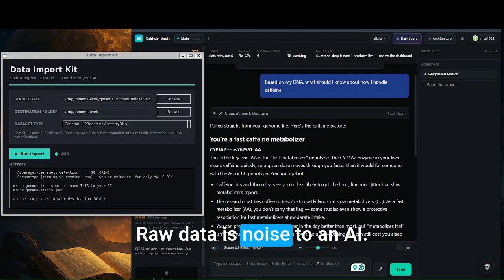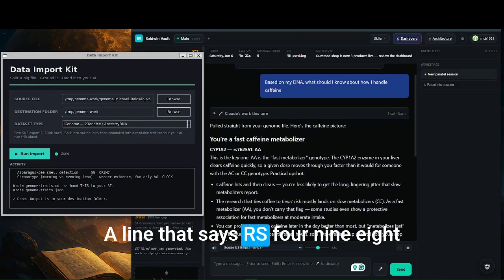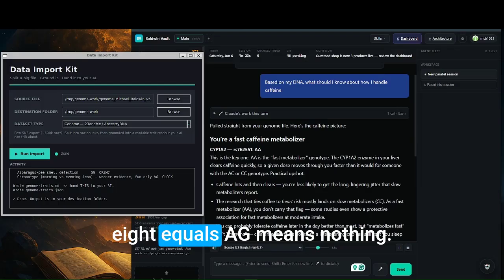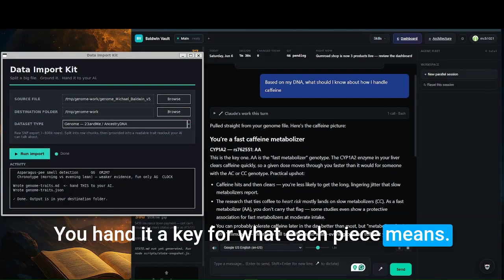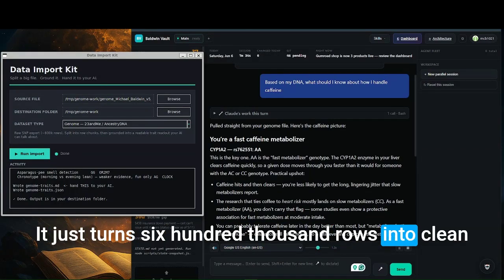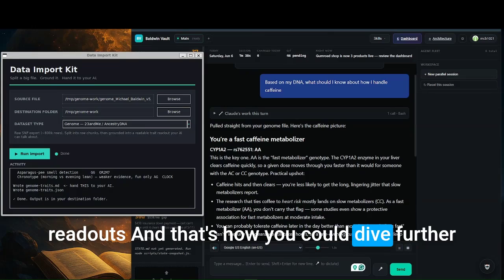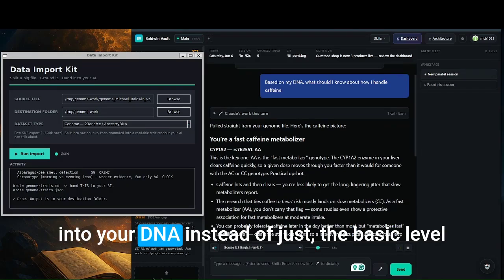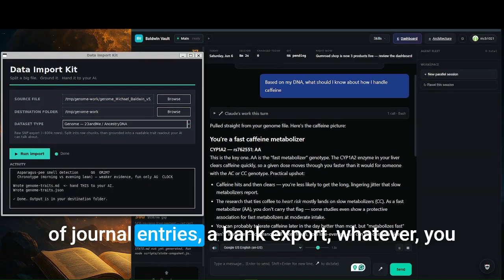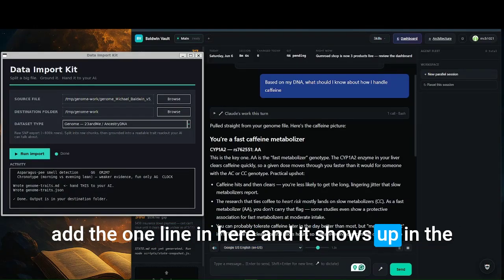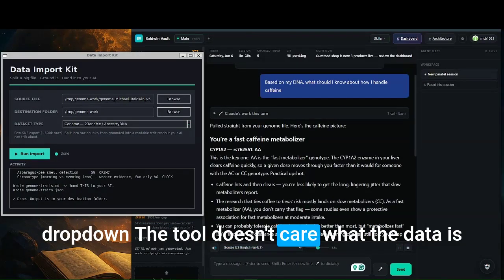Raw data is noise to an AI. A line that says RS4988 equals AG means nothing. So before the AI ever sees it, you ground it. You hand it a key for what each piece means. It just turns 600,000 rows into a clean readout. And that's how you could dive further into your DNA instead of just the basic level. So if you've got some other giant files, years of journal entries, a bank export, whatever, you add the one line in here and it shows up in the dropdown. The tool doesn't care what the data is.